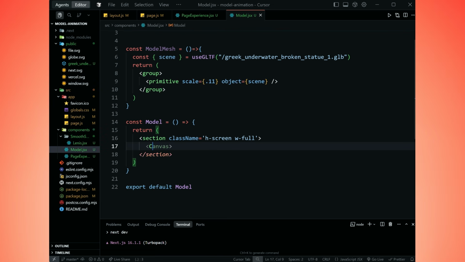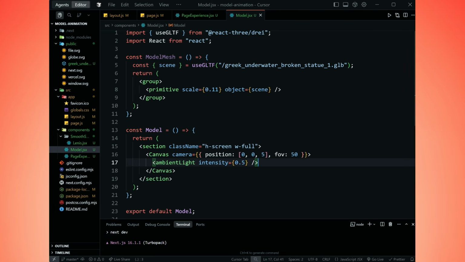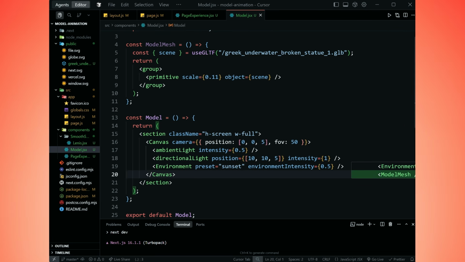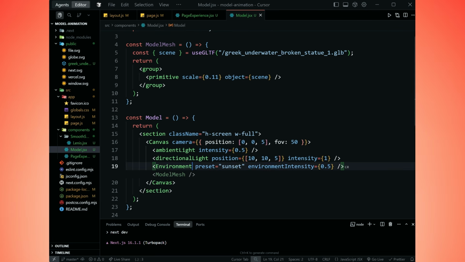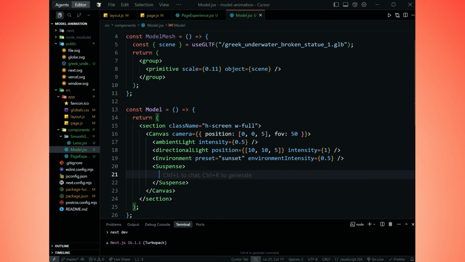After that, inside the full screen div, I am adding a canvas. For the camera, the Z position is set to 5 and the field of view is 50. This gives us a nice balanced perspective for the model. Then I am adding some lights, an ambient light and a directional light. On top of that, I am using an environment with the preset of sunset. This part is really important because without proper lighting, the model will just look completely black. Now I am wrapping the model inside suspense with a null fallback. This just makes sure that the model loads properly before it shows up on the screen.